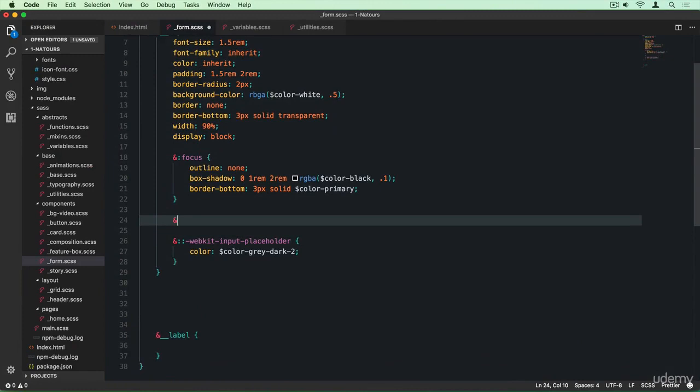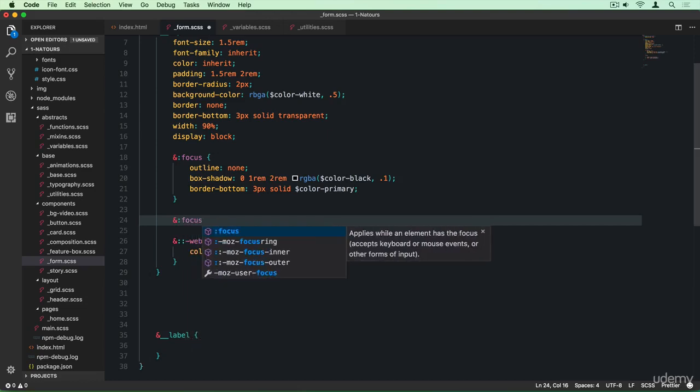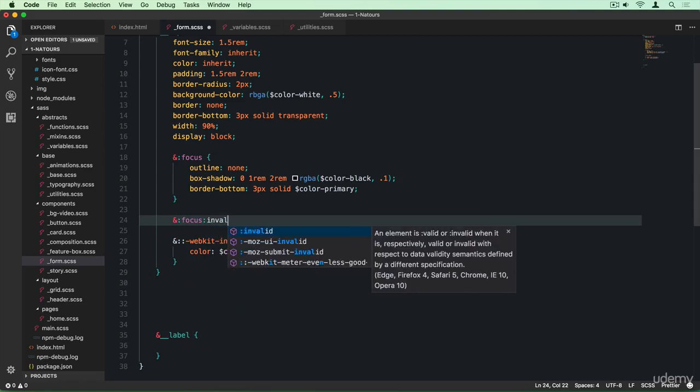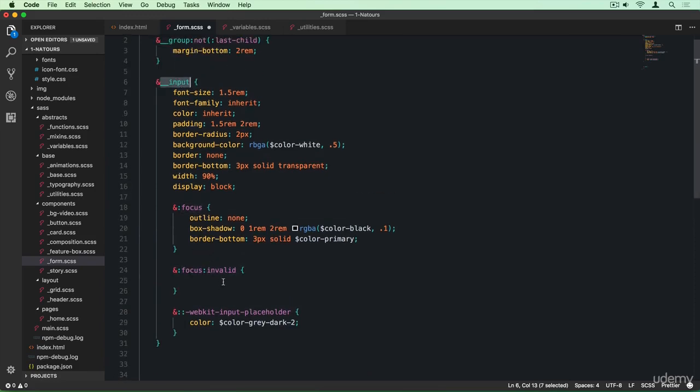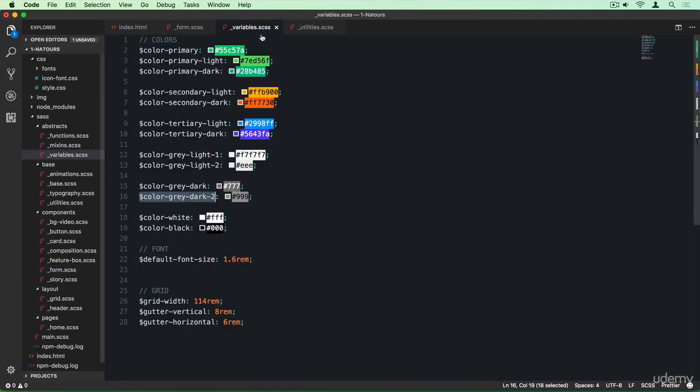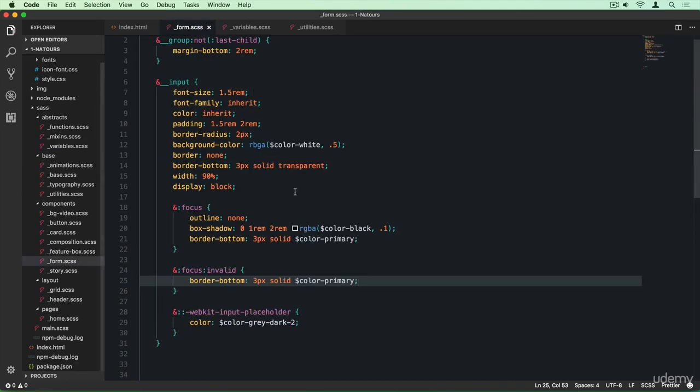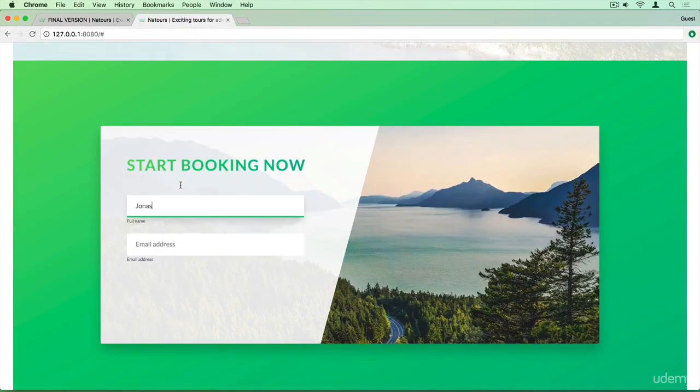Now, one last thing, when do we actually want this to happen? Well, we want it to happen only when the field is actually focused, right? And so we set focus once again, and then invalid. And that's it. So when we have an invalid focused input element, then this is the style that we want to apply. So we want a border that is orange. And so let me get the color here. So it's called color secondary dark. Okay, and that should do the trick.